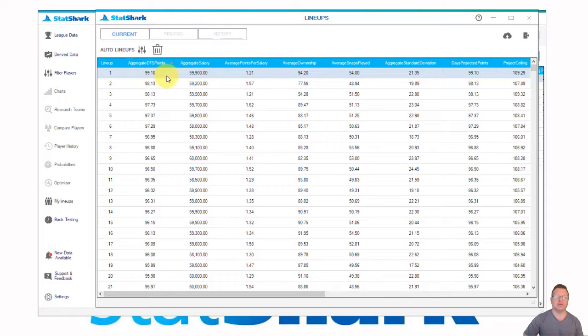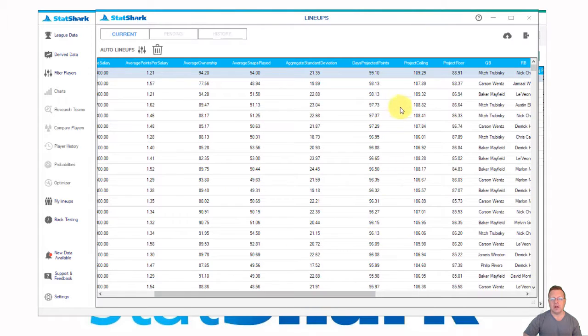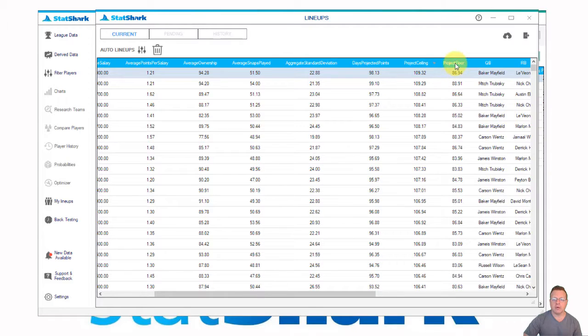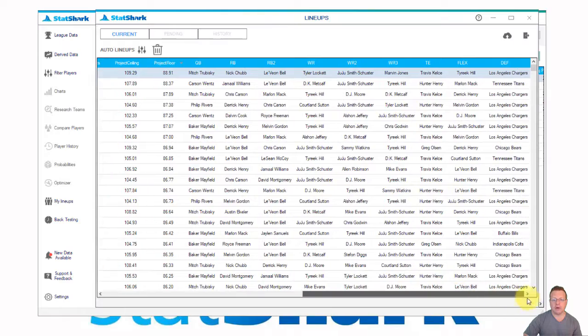And you might say, well, 99 DFS points is not great. This is largely dependent upon how you set your parameters, so you can get much higher than this. If you don't like sorting on projected DFS points, you can sort based on projected ceiling or projected floor. You also see all of your players here, so you know what your lineups look like.